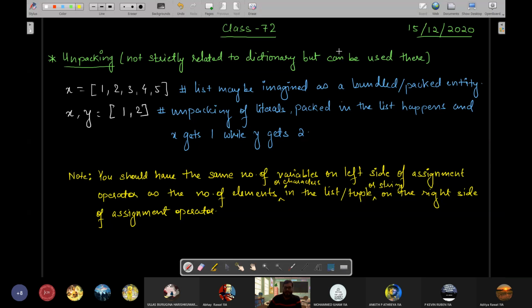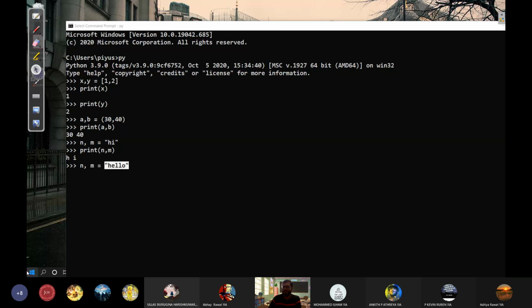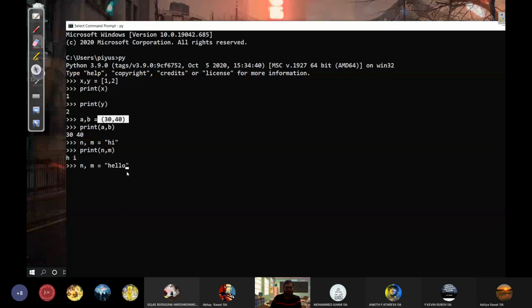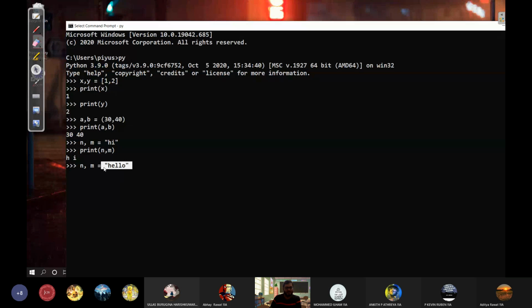Okay, elements are also called items. Right. Sir, we can separate it by comma and put two strings also, right? You mean to say... no, the value on the right side should be only one literal. If you write it separated by a comma, then it will become two literals.